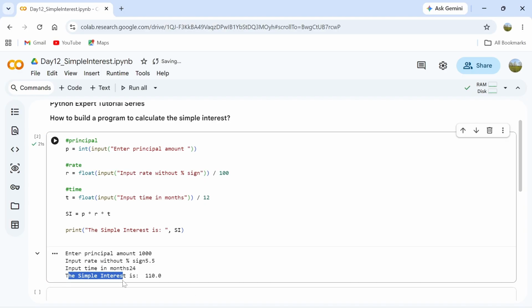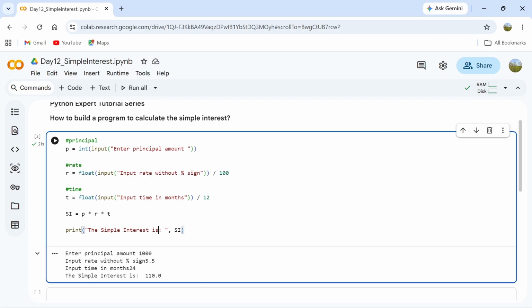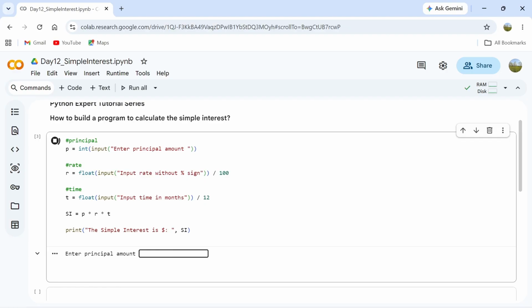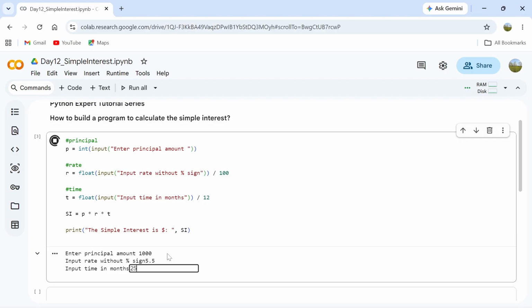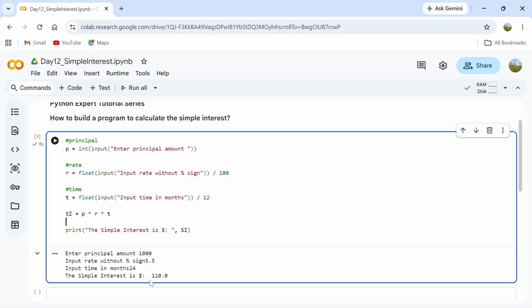By default, you can see the simple interest is shown without a currency sign. If you want to use the dollar sign, you can always use a dollar sign, right? So maybe you can just do that, and rerun it one more time. It'll ask you, let's say $1,000, then 5.5, then 24 months, and now you can see the dollar sign over here, right? So it's up to you how you want to do it.